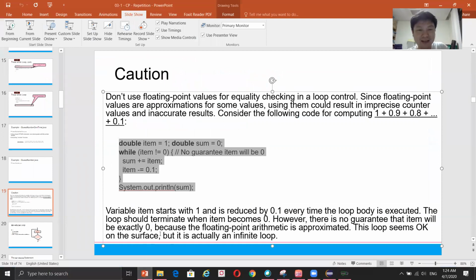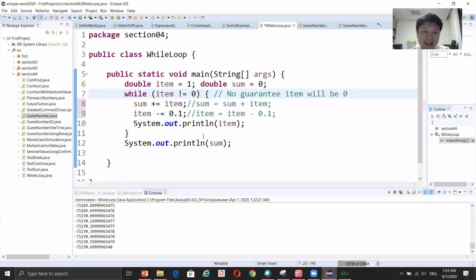So the variable item starts with 1 and is reduced by 0.1 every time the loop body is executed. So the loop should terminate when the item becomes 0. But there is no guarantee that the item will be exactly 0 because it is floating point. So the code seems okay, but actually it is an infinite loop. We call it an infinite loop because the loop is never ending.